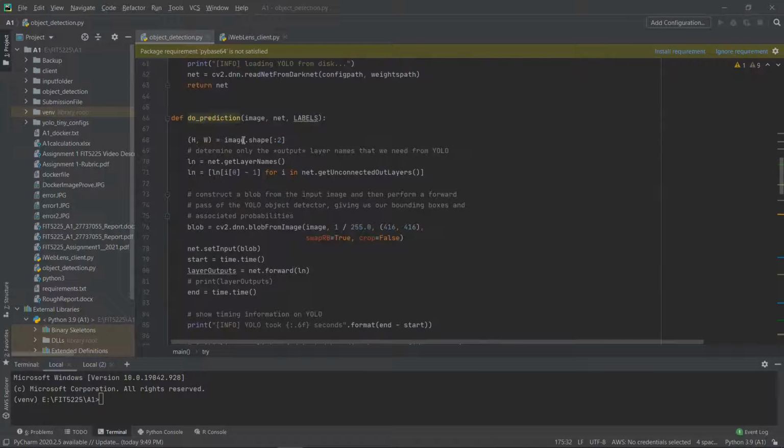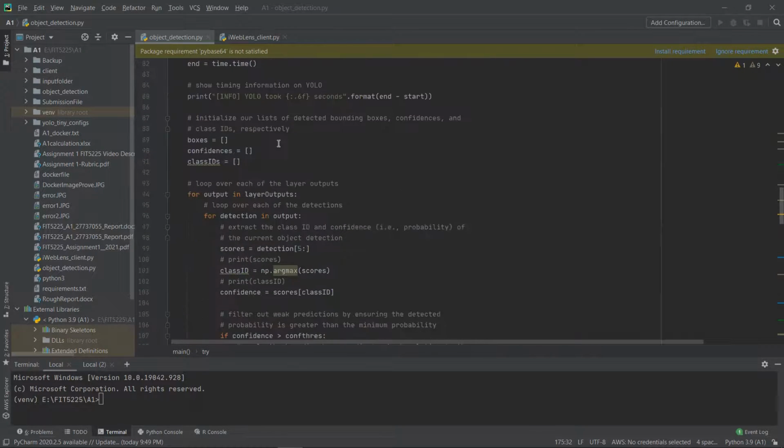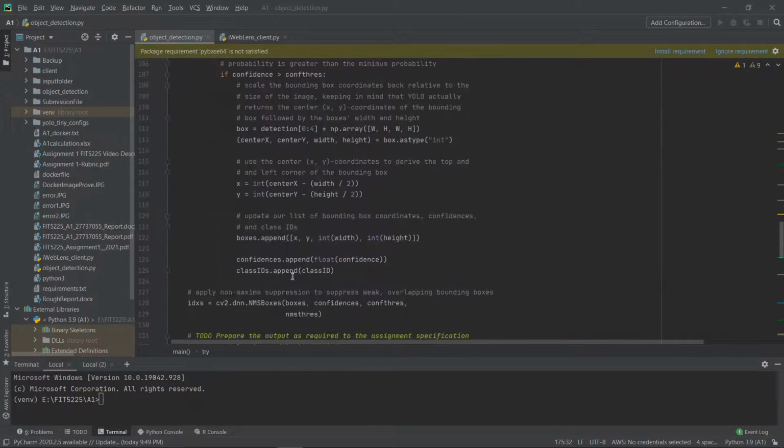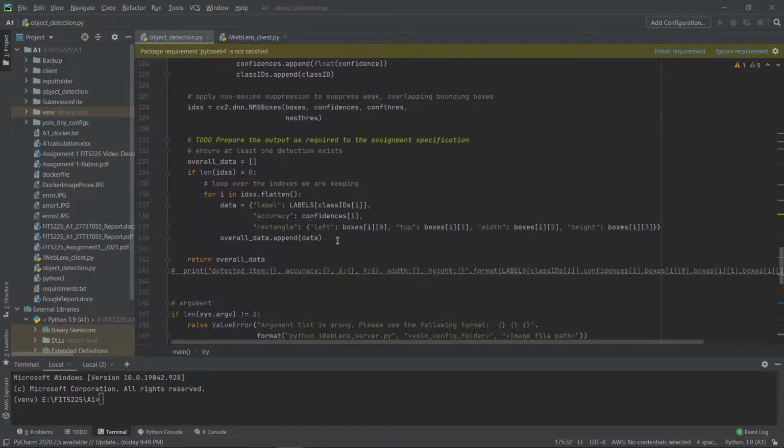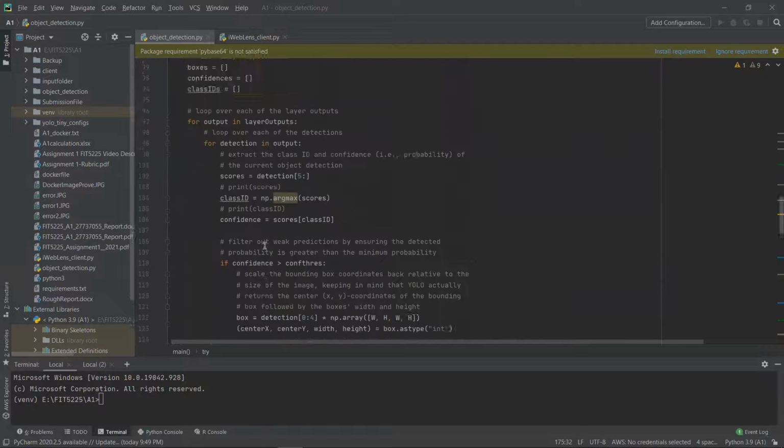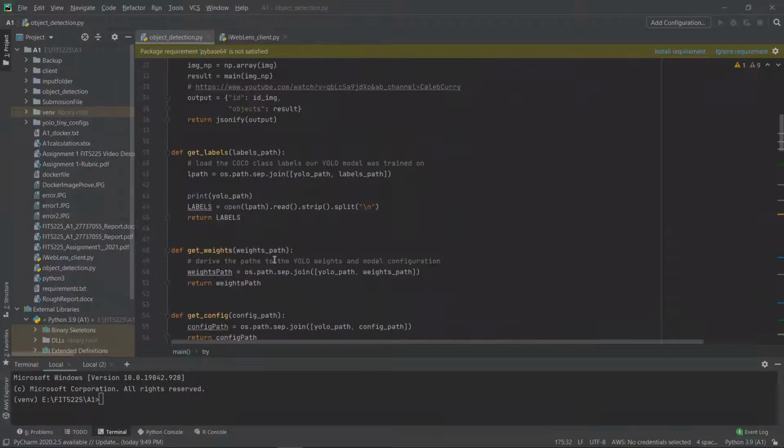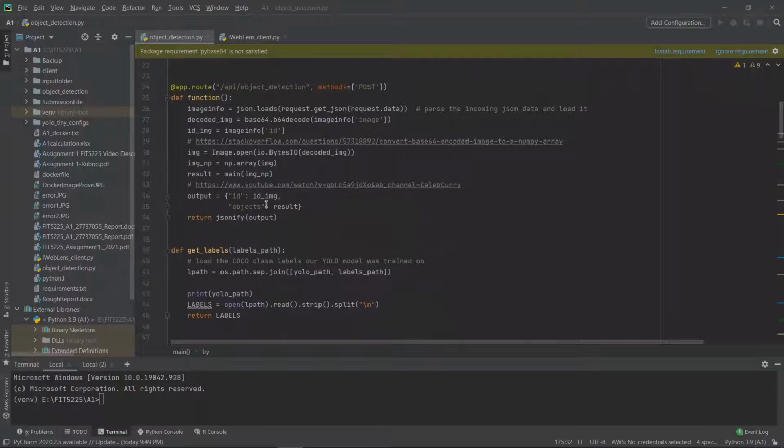We won't talk too much about do_prediction because the main code is not really the focus. After that, we deliver the result in this format and return it back. Once we return it, we write it into this dictionary format in Python, and then we output it in JSON format.